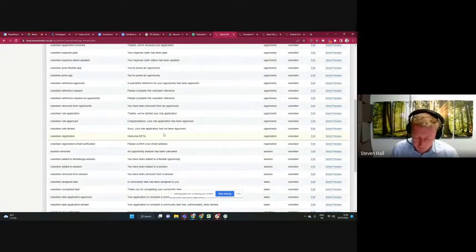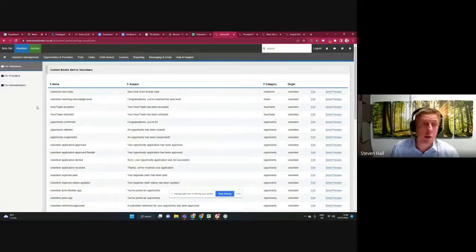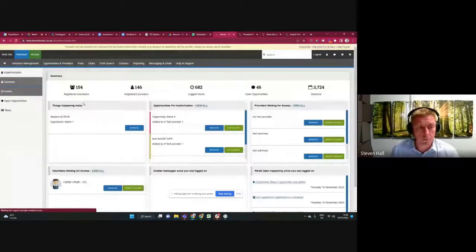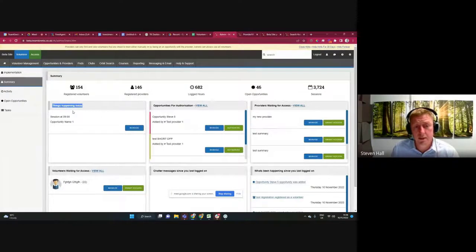Admin panel enhancements. When you log in, you see these boxes in the middle. They're called panels, and there's one called "things happening today," which is a new one that's been added. Opportunities for authorization, providers waiting for access. So we've got a new panel that's been added here, and these panels look at the setup of your system, and they won't show you panels if we know it's not useful for you.